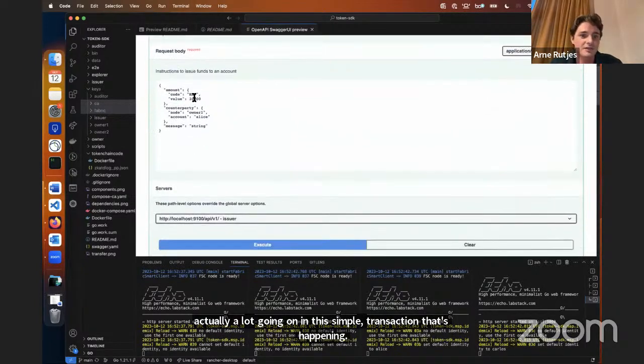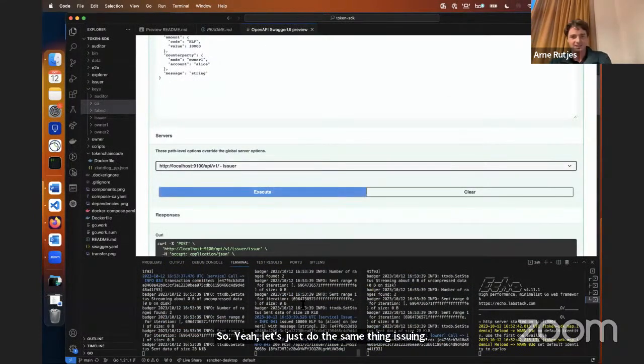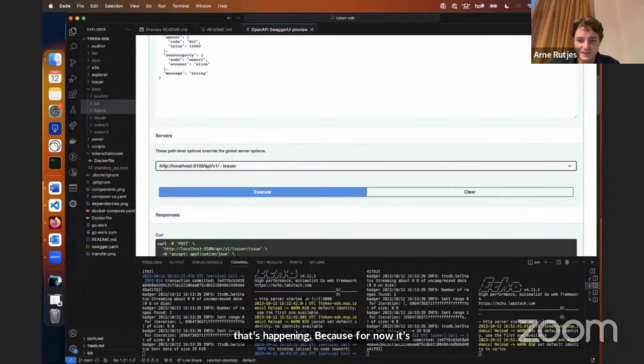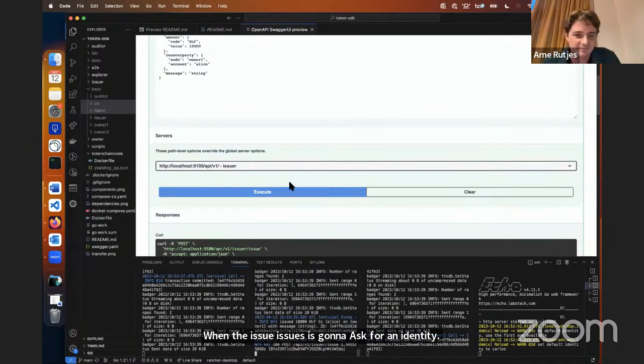So yeah, let's just do the same thing, issuing 10,000 HLF to Alice. Right, did you see that? Issuer moved, then the auditor got to do something, and we saw something happening at the owner as well. So all these services, all these nodes are actually talking to each other to make this happen. And I'm going to show in detail what that actually is that's happening. But for now, it's just good to know that when the issuer issues, he's going to ask for an identity, and well, we'll see. I'm going to show you.